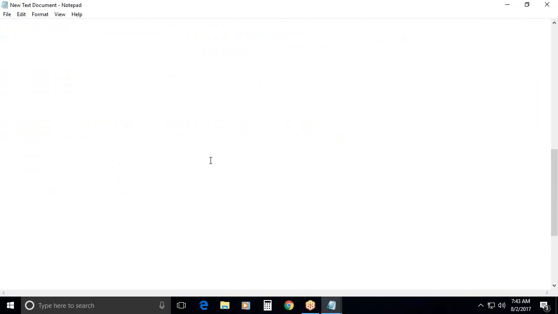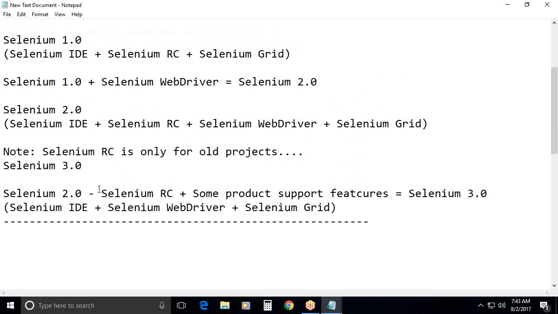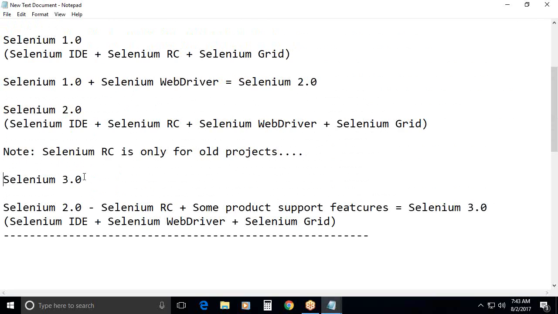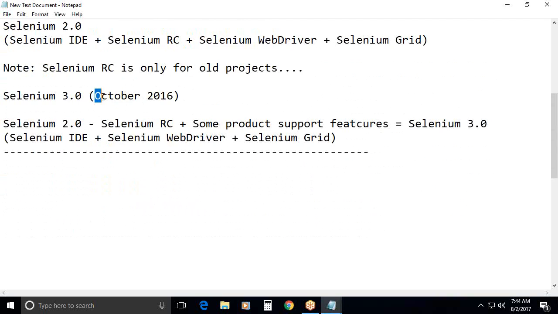Selenium 3 has 3 components. One component was removed from Selenium 2. What is that component? RC. RC was removed. Now it is Selenium IDE, Selenium WebDriver, Selenium Grid. These are the primary versions. Selenium 3 was released as a primary version in October 2016, 9 months back. From October, they are releasing some enhanced subversions like 3.1, 3.2, 3.3. But the primary is 3 only.